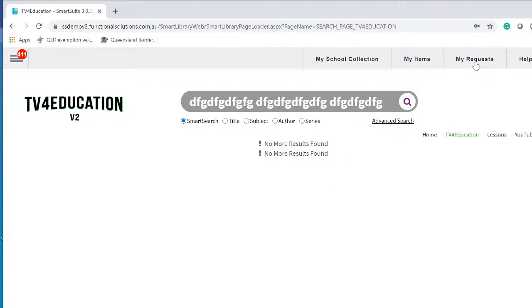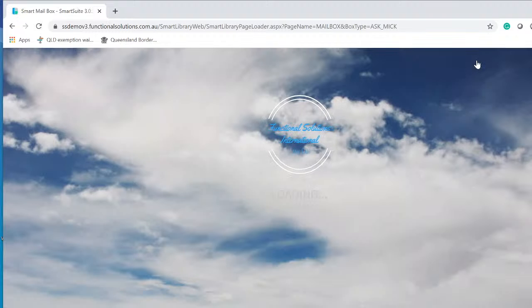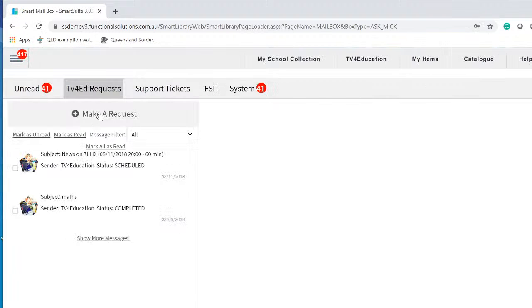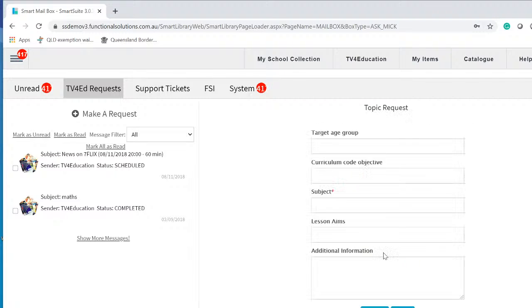All you do is you click on My Requests. And when you click on My Requests, it's going to present a Make a Request screen. And you can go to Topic Requests, put in the age group, the curriculum code if you've got one, the subject you're trying to teach, the lesson aim. Tell us a bit about what you want. And when you go submit, guess what? 48 hours later, you'll get a list of resources to choose from to add it to your collection. If you turn around and say, yep, but I want something from free to air, not a problem.